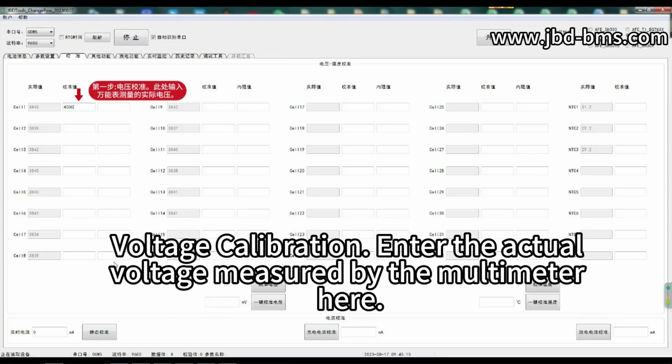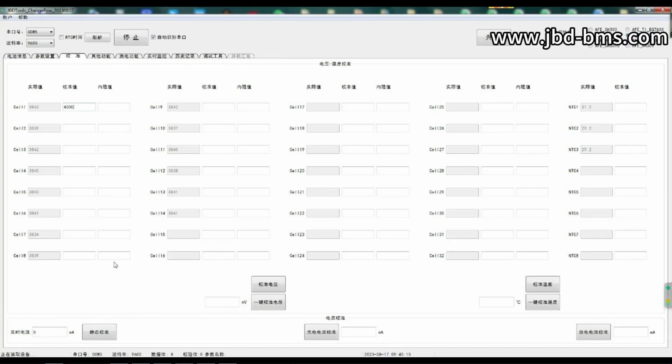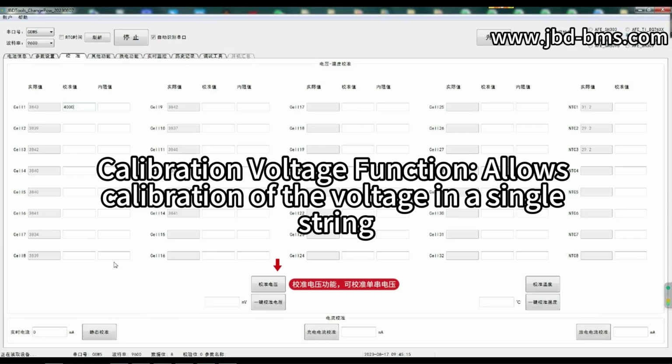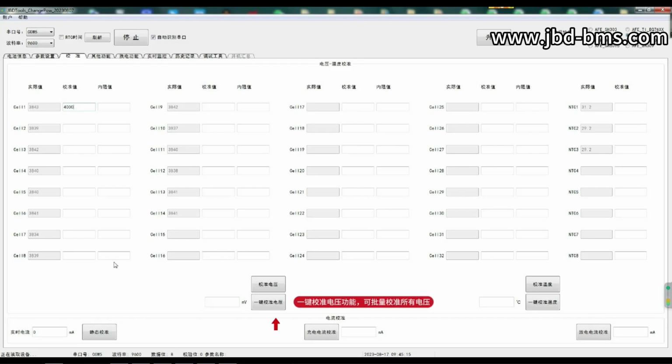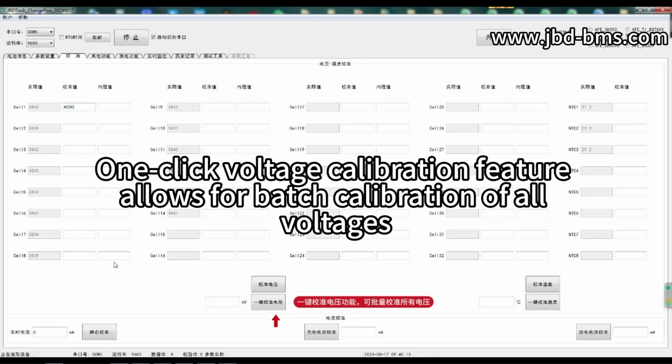Voltage calibration. Enter the actual voltage measured by the multimeter here. The calibration voltage function allows calibration of the voltage in a single string. The one-click voltage calibration feature allows for batch calibration of all voltages.